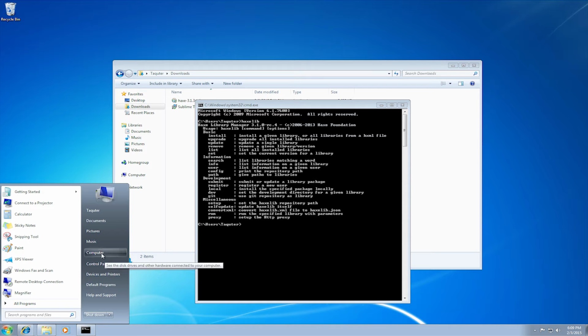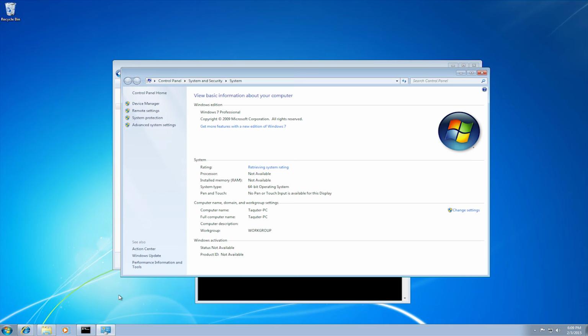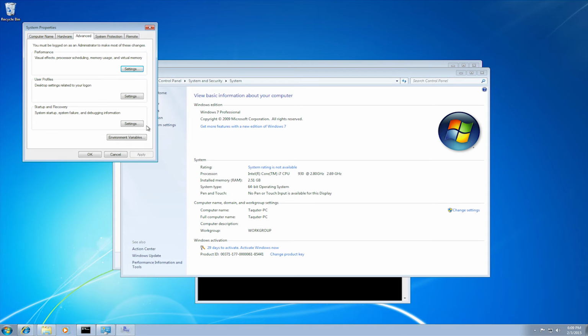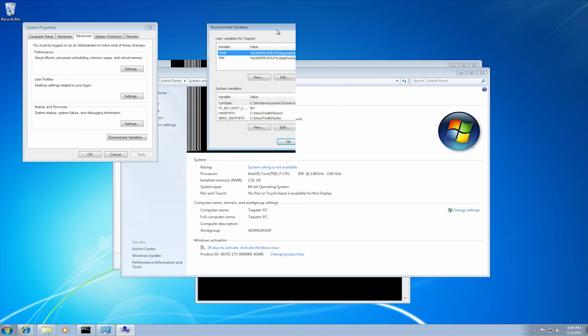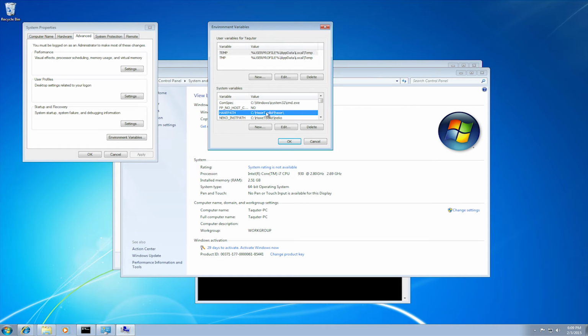we're going to go over here to computer properties, and you're going to be at this screen: Advanced System Settings, Environment Variables, and we're going to look through our system variables. So we've got our Haxe path and our Neko path. Both are looking at the C Haxe Toolkit folder, and then Haxe path is looking at the Haxe folder inside of Haxe Toolkit, and Neko path is looking at the Neko folder inside of Haxe Toolkit.